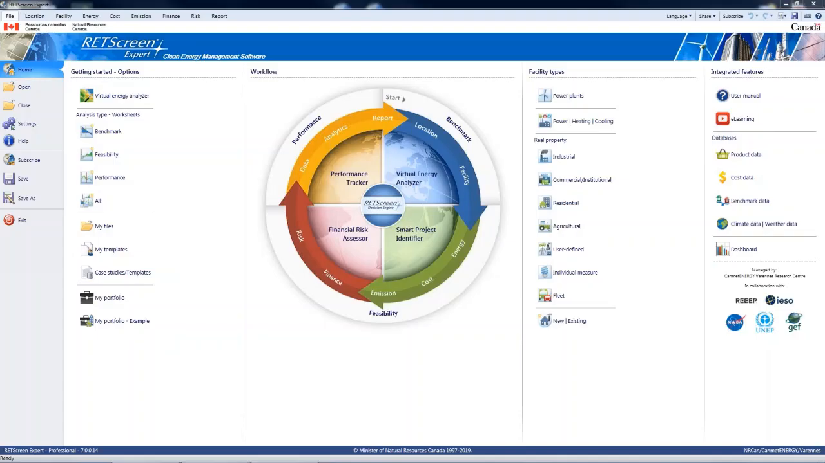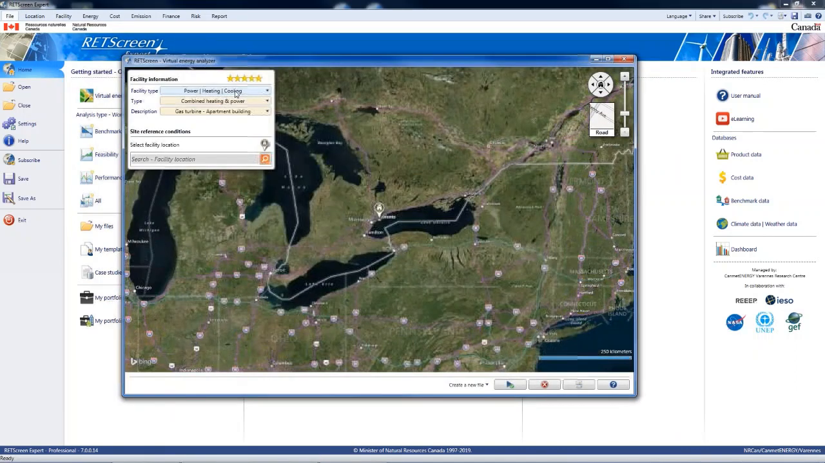This is part 2 of the combined power, heating, and cooling feasibility analysis with the RETScreen Expert software. In this video, we will go through the energy analysis sheet with more details using a combined heat and power example. We will also vary some of the key parameters to show the impact on the financial viability of the project. Before starting this demo, we have downloaded a built-in example using the Virtual Energy Analyzer. It is a combined heat and power system for an apartment building located in Toronto.